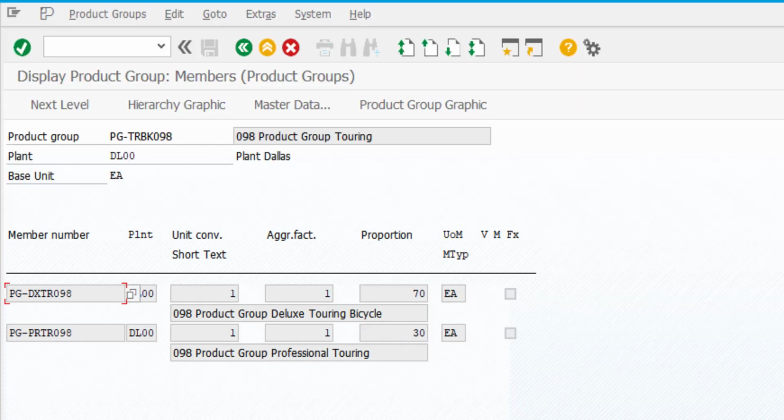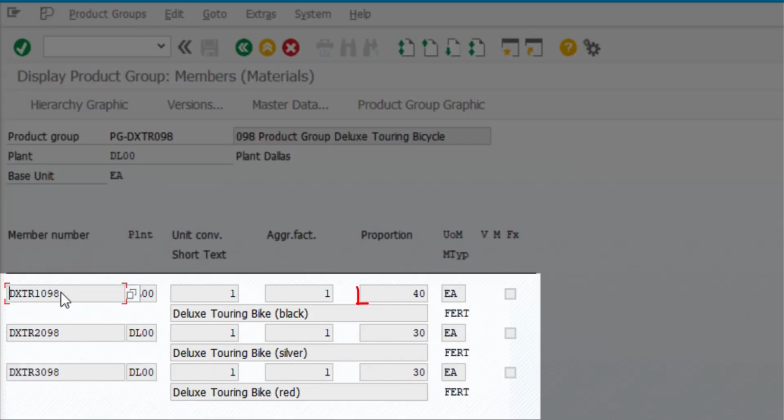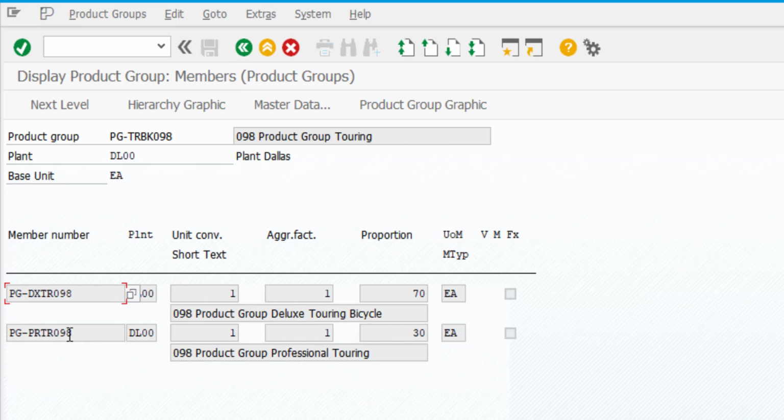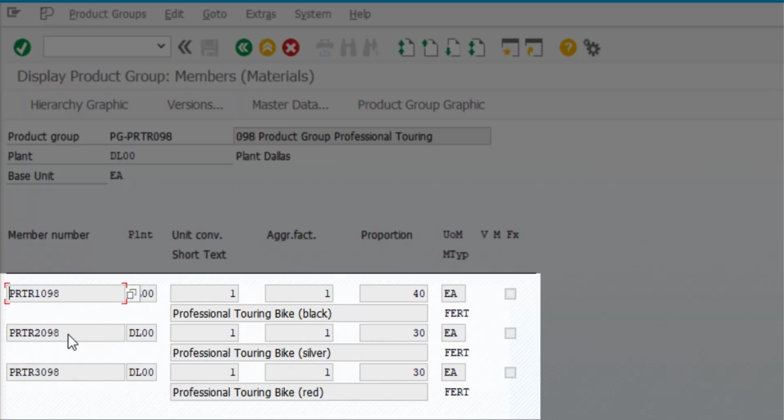And there's a further subgroup here. If I double click on the deluxe bikes, you can see that 40% are typically black, 30% are silver, and 30% are red. And if we double clicked on the professional touring, we would see a similar breakdown in color.